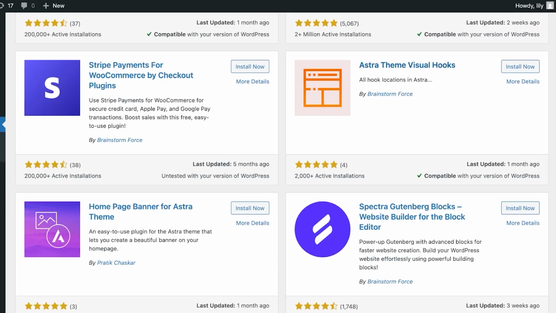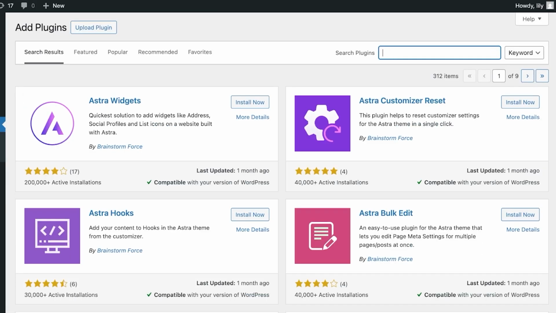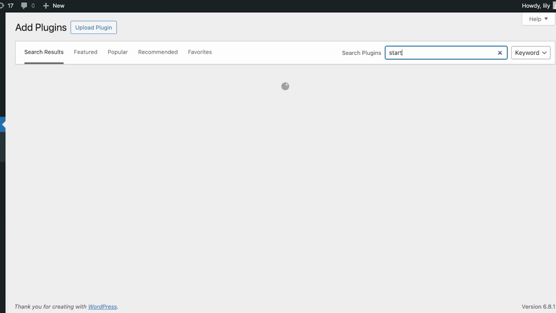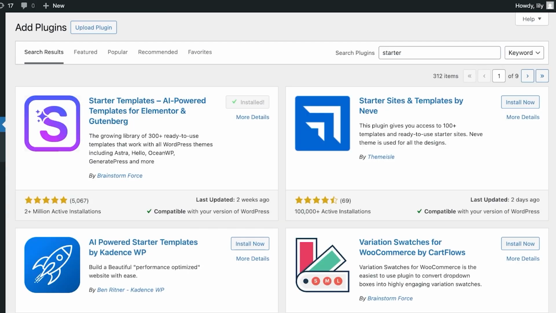Now, what I want to do is search for Starter Templates. I'm going to go ahead and install Starter Templates over here. Once I do that, I'm going to activate that. Once I've activated Starter Templates, I can use one of their pre-built templates.